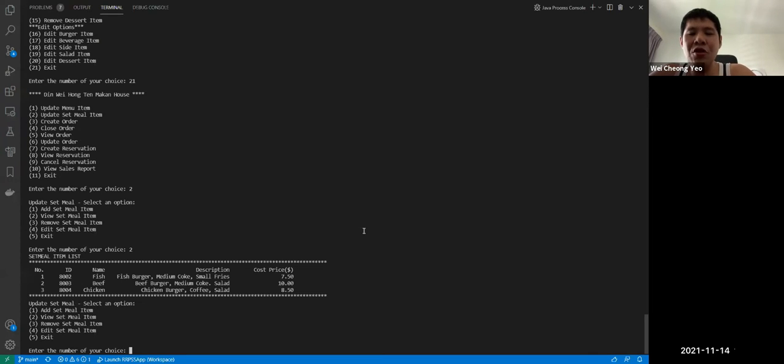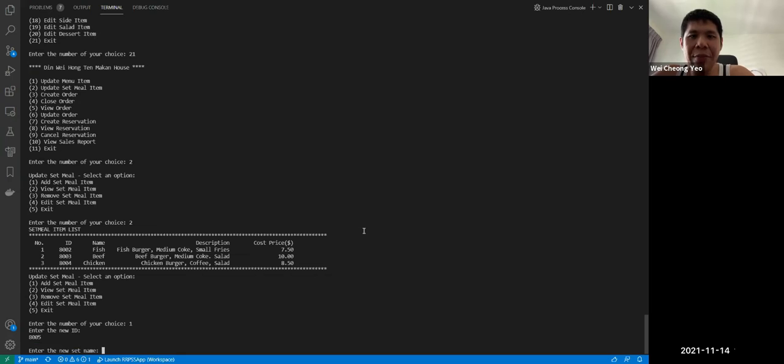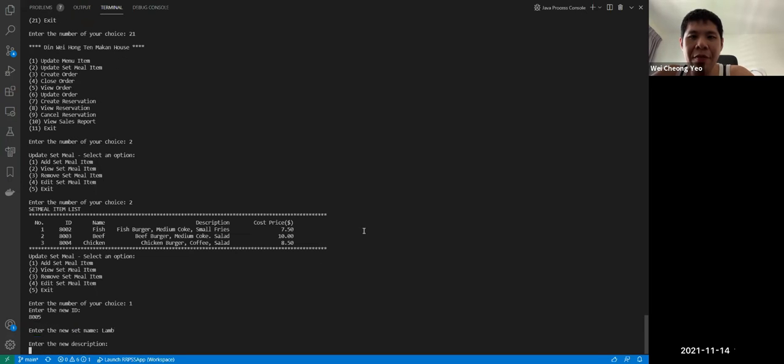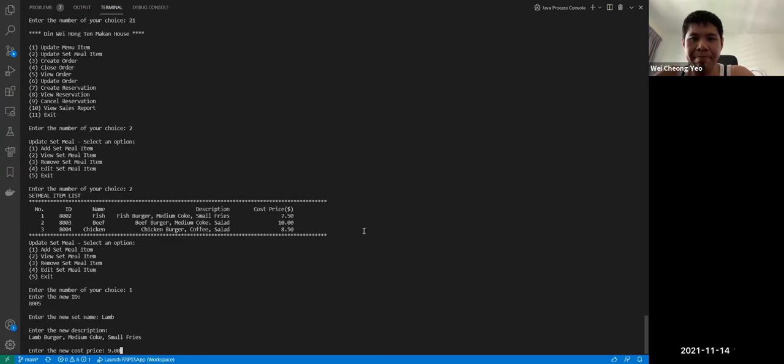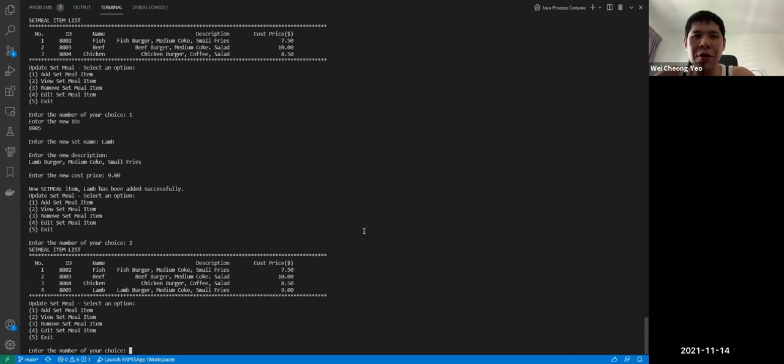So since there is a new lamb burger, we can add a new set item. Okay, so the new item will be 8005, and the name will be lamb. And the description will be lamb burger, medium coke, and small fries. And the price will be $9. So now we want to view the set meal item just to make sure that it's added. So there you go. So the new lamb set meal is added.